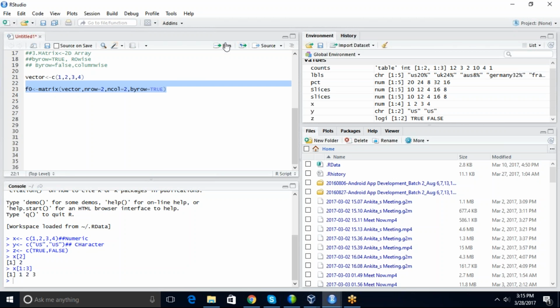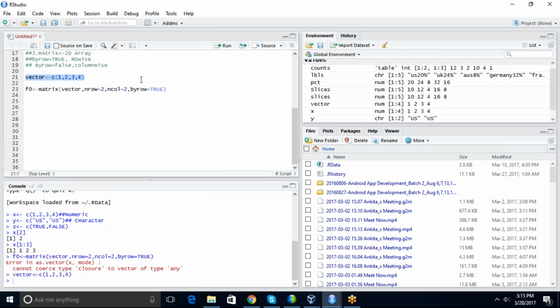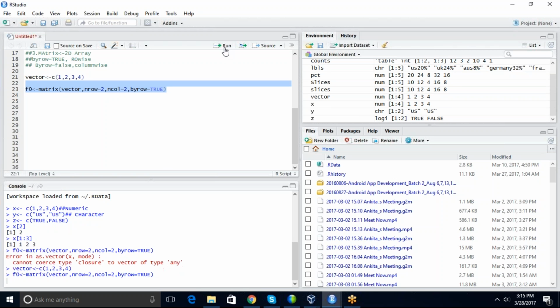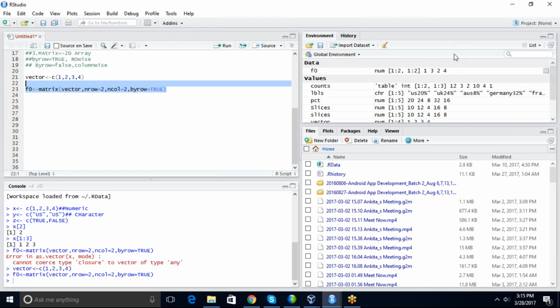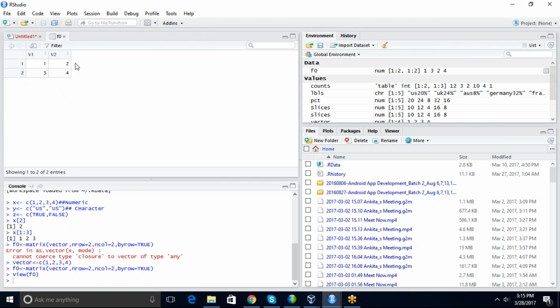Okay, we did not run this. So let us just first run this, and now we can say that the vector has been assigned, and now we'll run this. So you can see that f0 has been assigned and it is a matrix. And you can see the matrix as this, and you can see that the values have been assigned row wise. It's 1, 2, 3, 4.